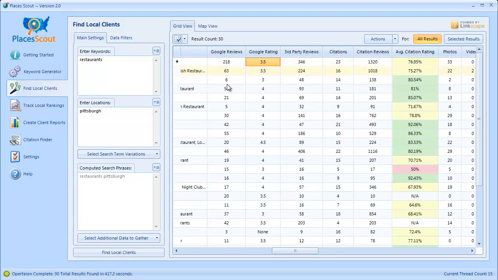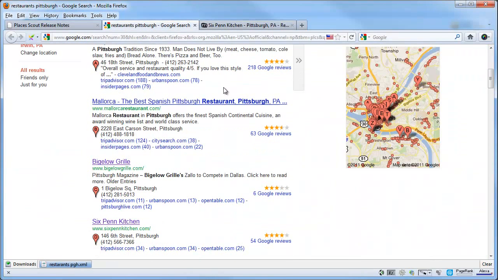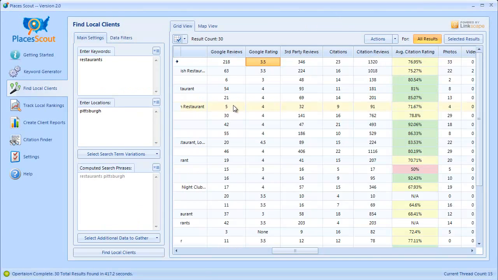Now, Google also lists third-party reviews. So if you see under these results here, you're going to get some citation sources that have a review count in parentheses. So what I do for each result is I sum up all these what I call third-party reviews, and I provide that data here for the third-party reviews.